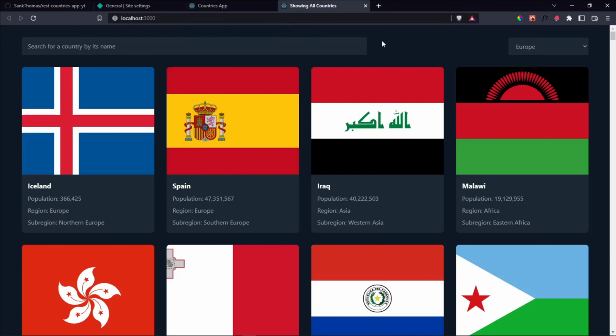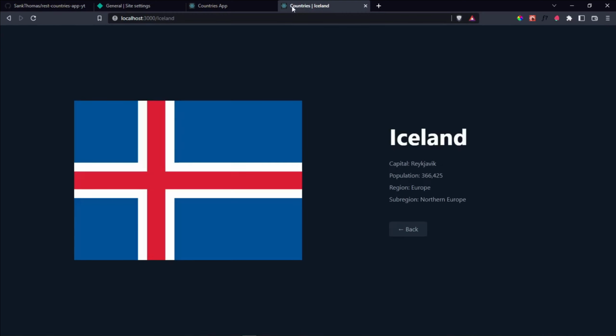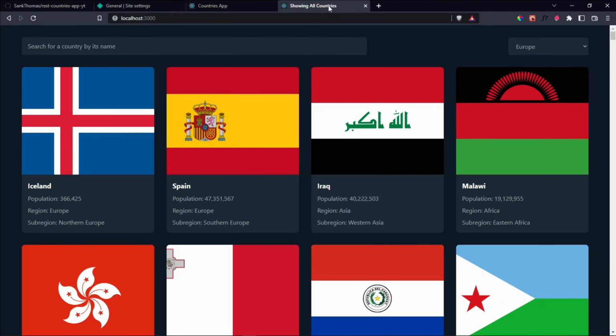So once our server starts back up, you can see that now the document title says showing all countries. Now if I click on one country here, you can see that the title changes into countries and then the name of the country. If I go back and click on another one, when I go back the document title resets. So that is the functionality that I wanted to show you.